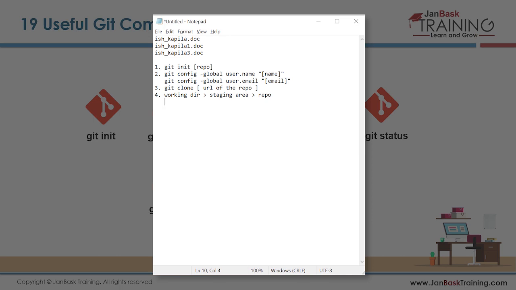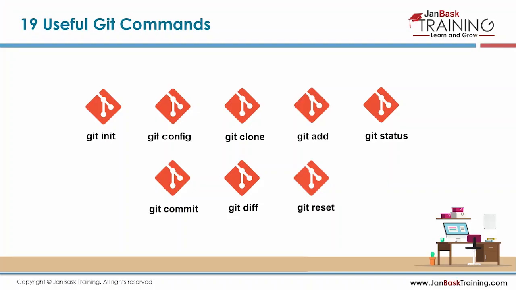Currently you have a file in your local directory and you want to add it to your staging area, so you'll simply do git add and your file name. This will add a single file, and if you have multiple files, you can do git add star and it will add your files to the staging area. It means these are the files on which you have worked and you are willing to add in your repository.